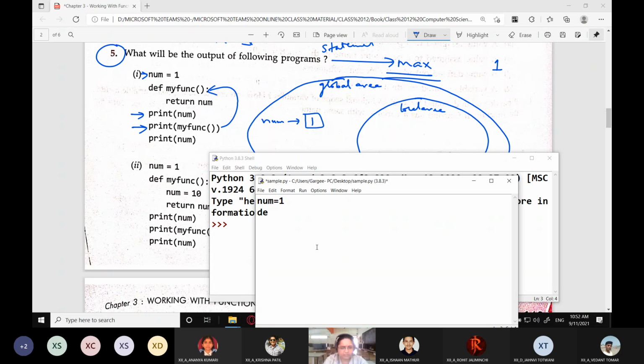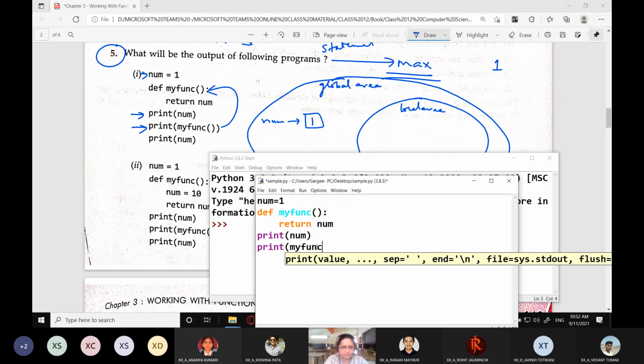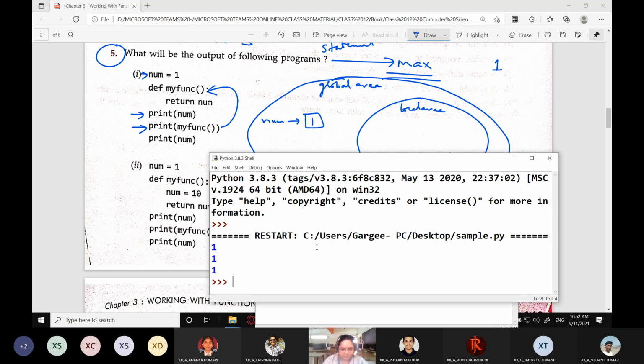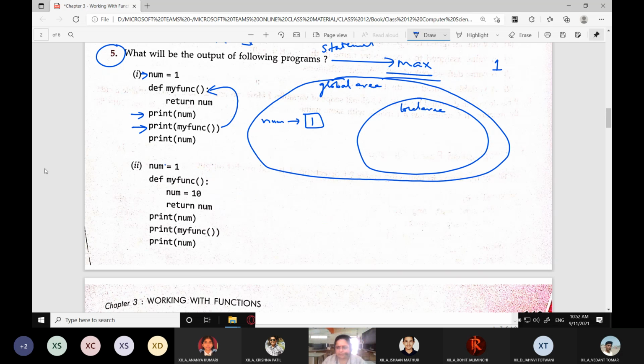num equals 1, def my function, return num, print num, and print num. I'm going to execute this. So you get 1, 1, and 1. The reason being, you can see it over here.